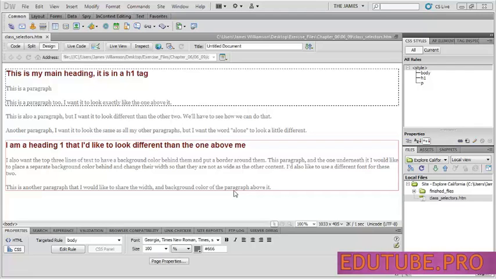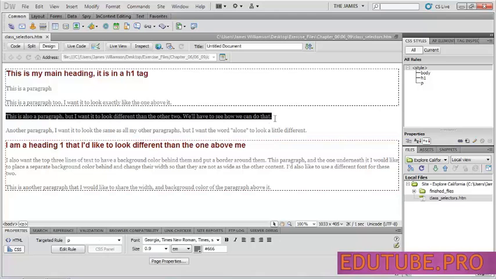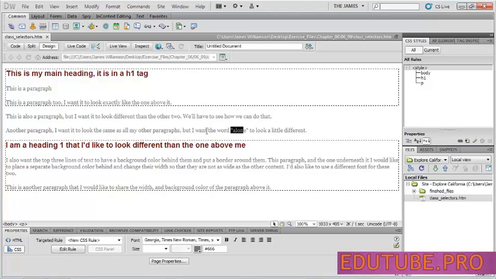So here we have the class selectors.html from the 0609 folder open, and there are a couple of things on the page that it's telling me it wants to do. For example, this paragraph right here says this is also a paragraph, but I want it to look different than the other two. We'll have to see how we can do that. Well, class selectors are an excellent way of doing that. And the paragraph right below it says this is another paragraph, and I want it to look the same as all my other paragraphs, but I want the word alone to look a little different, so we're going to have to figure out how to do that as well.